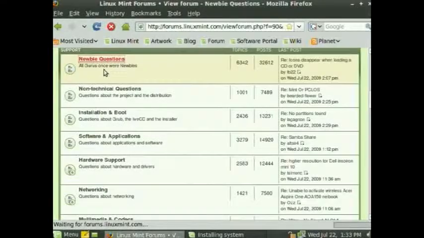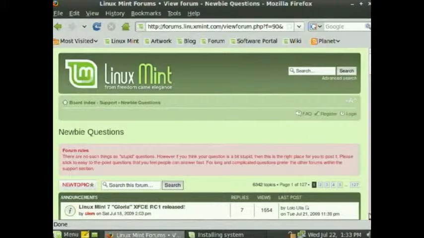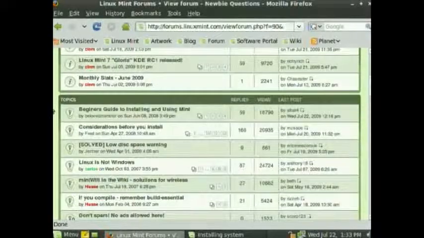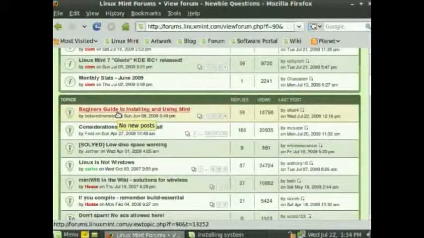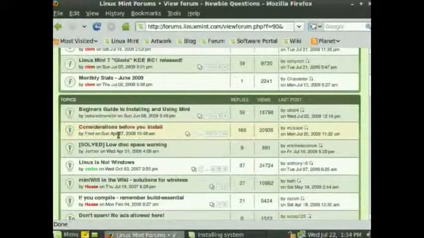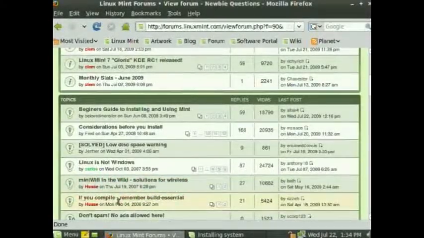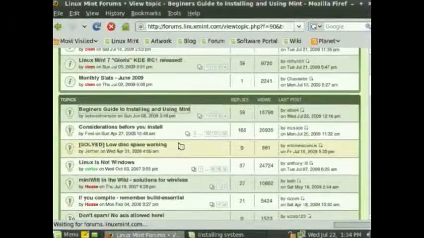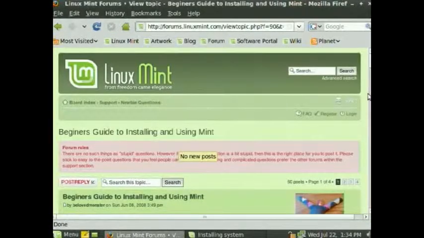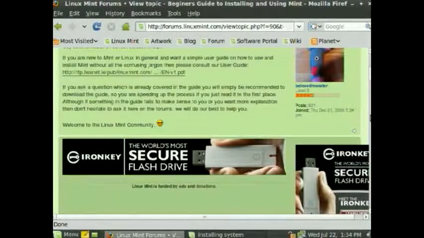Now we'll look at the newbie questions just as an example. Let's scroll down and look. Yeah, here are some examples: installing and using Mint, considerations before you install, and a caution not to spam on the forum site, of course. Scrolling. Let's just click into the beginner's guide and using Linux Mint. Here's an example of some information that might be presented on a typical forum post.